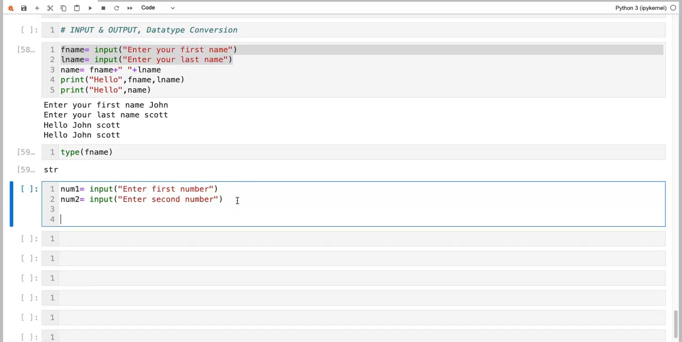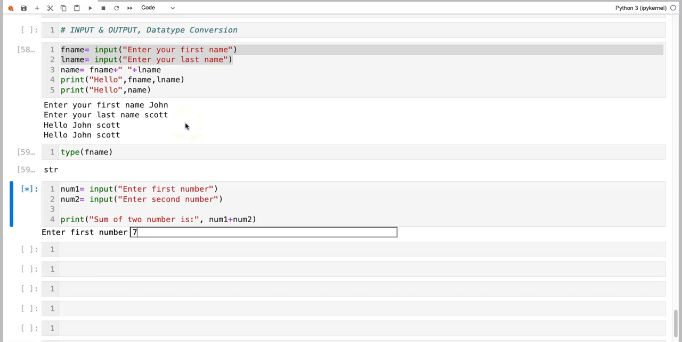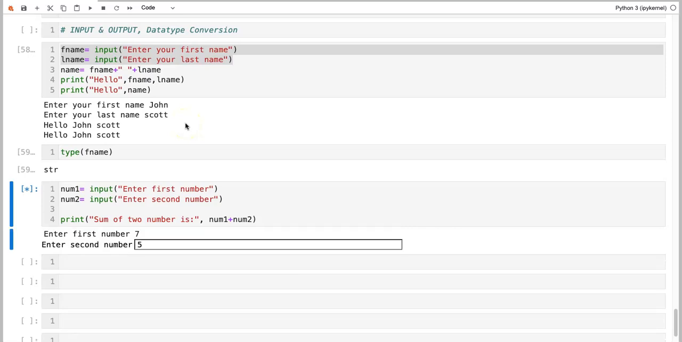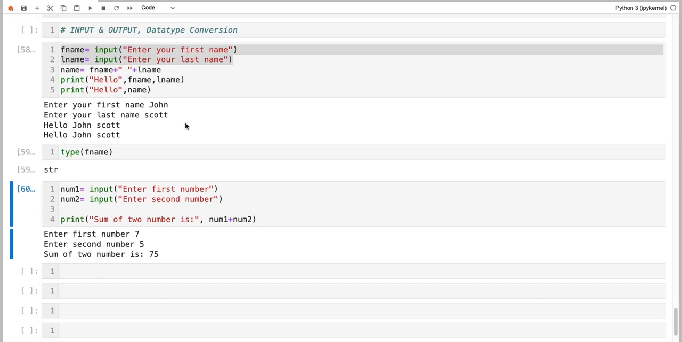I can display their sum and write a statement like this: sum of two numbers is, and I can put a comma and then I can say num1 plus num2. Okay, so let's run this program. Let's suppose I'm adding 7 and 5, so I should get 12. Okay, but it's displaying 75. It's not displaying 12.